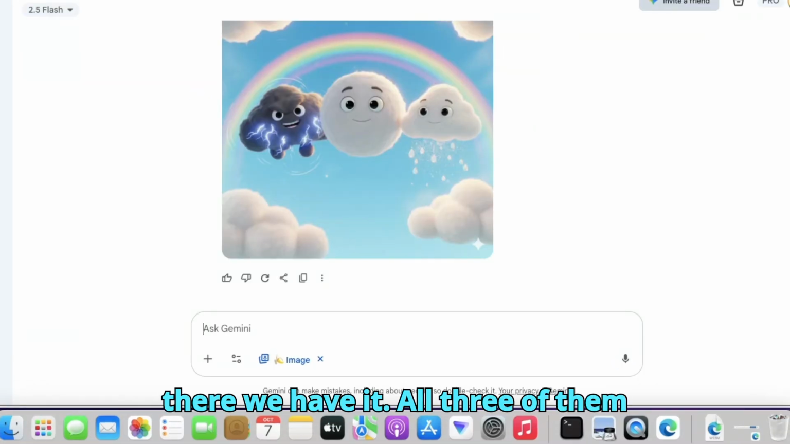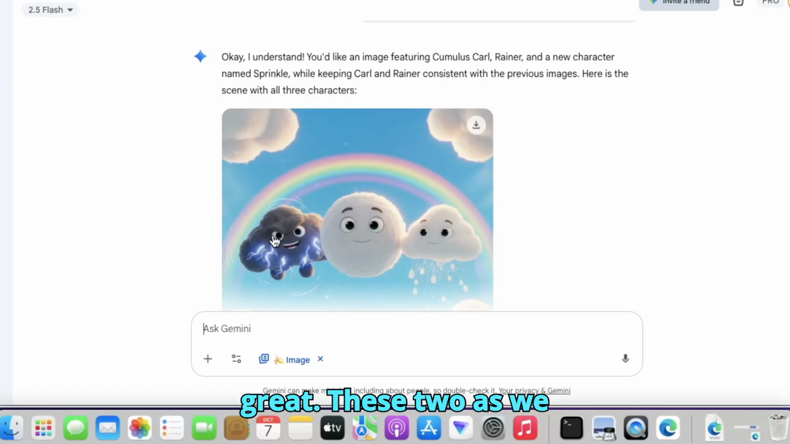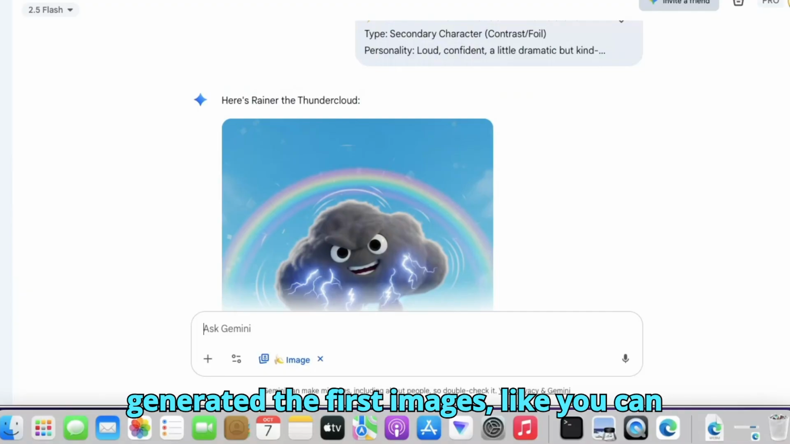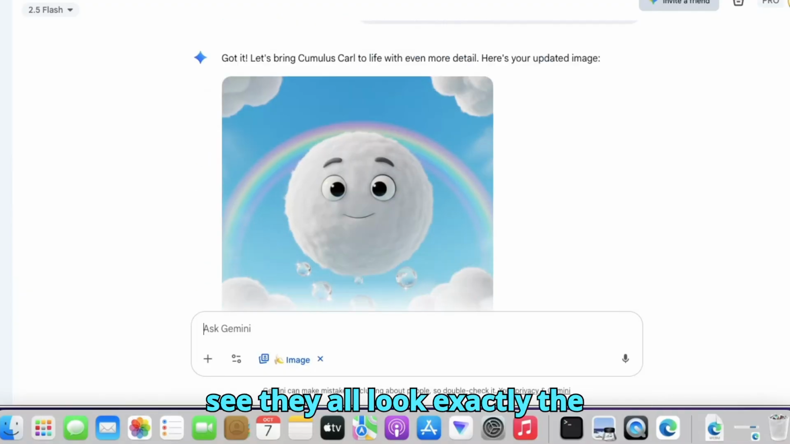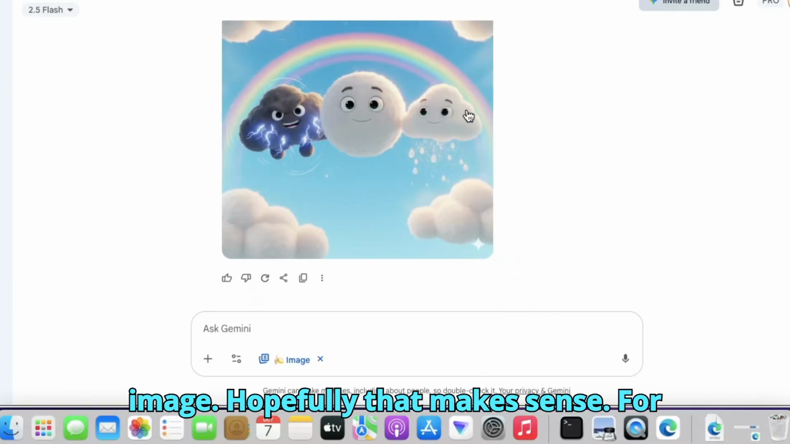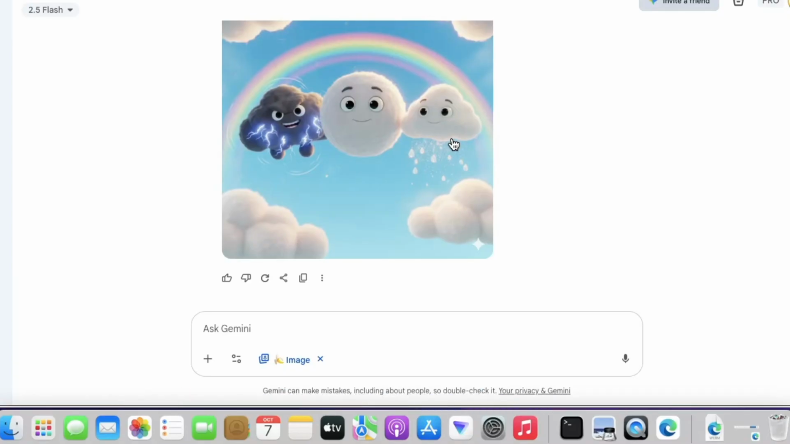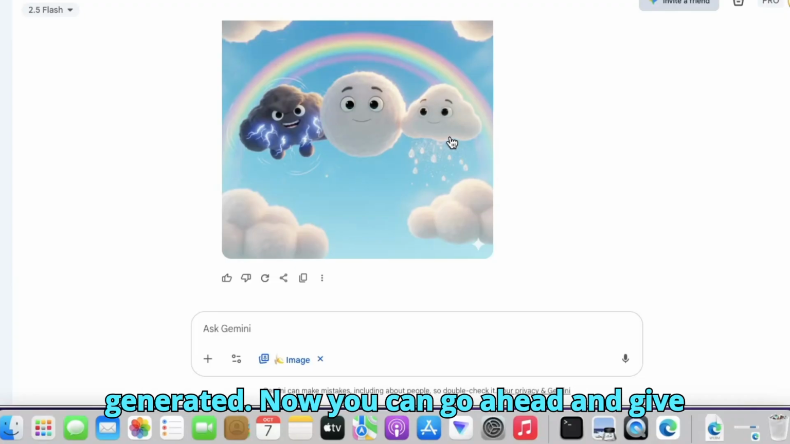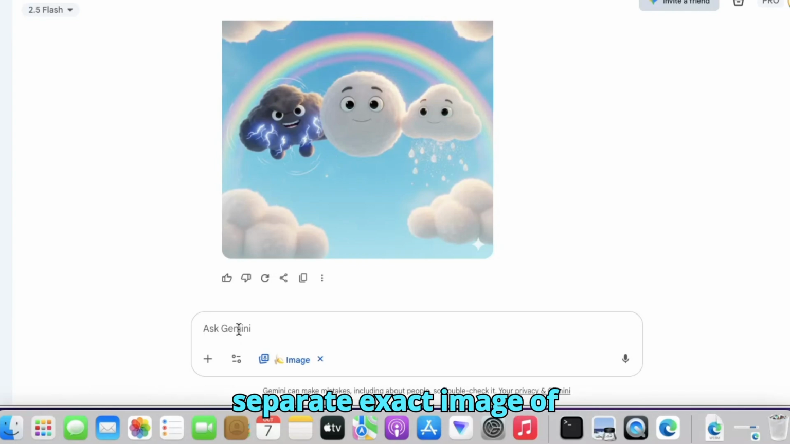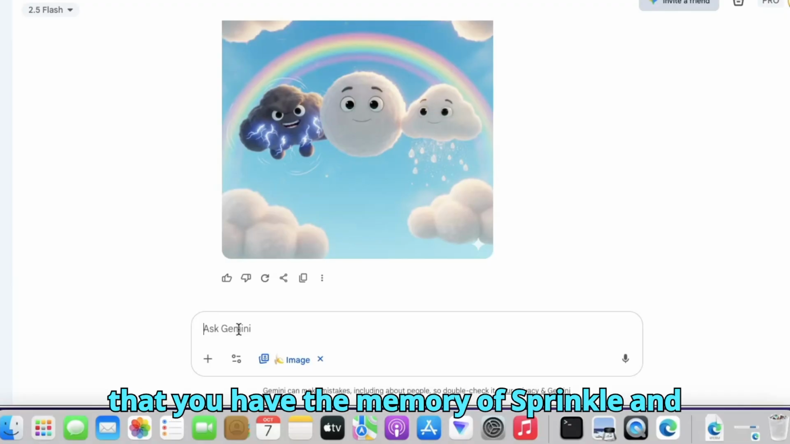There we have it. All three of them are now in one image and they look great. These two, as we requested in the beginning, as we generated the first images, you can see they all look exactly the same as we have them in this single image. Hopefully that makes sense. For this one over here, Sprinkle, we didn't have her, but now she is included. You can now ask separately for it to be generated. Now you can go ahead and give this AI a prompt that says, give me a separate exact image of Sprinkle. Then it will do that for you so that you have the memory of Sprinkle.